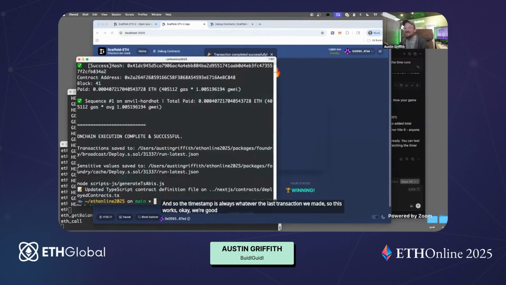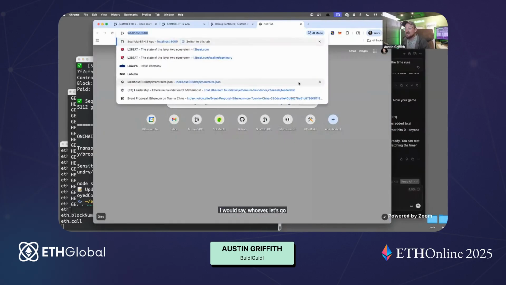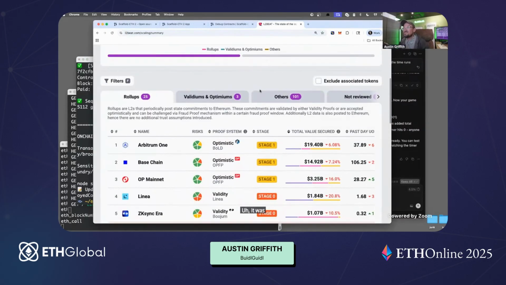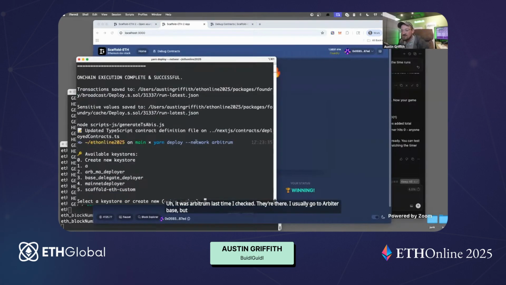We're ready to go. Let's go to production. We only have 5 minutes left. So what we want to do is deploy to some network. I would say let's go look at whoever is at the top of L2 beats right now. It was Arbitrum last time I checked. I usually go to Arbitrum or Base, but let's deploy to Arbitrum. Let's see, Arbitrum. I think let's just use this dude here.